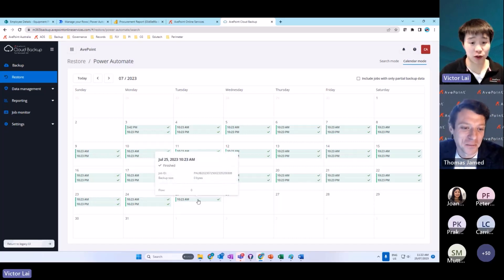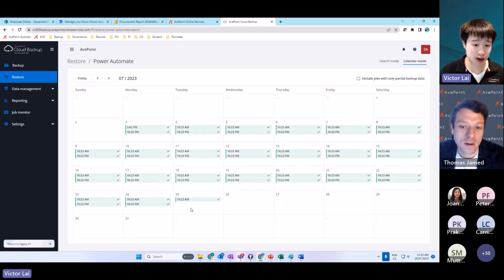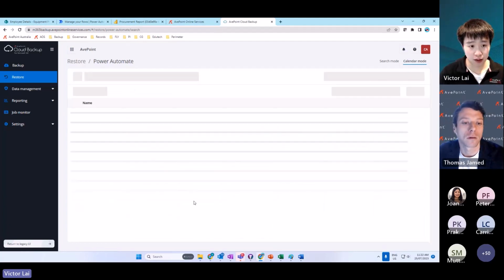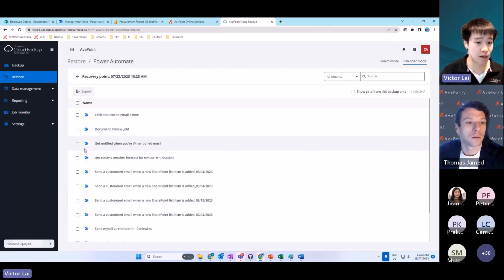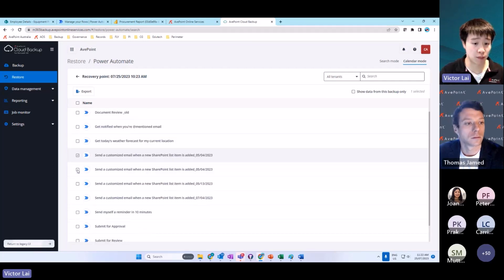Here we can select any one of those dates, and it shows me a point in time. If I know roughly when the deletion happened, we can go back to that particular date. If we're not sure, just go to the most recent date here. Then we can see all the workflows created through Power Automate, and pick and choose exactly what they're after, things in bulk, and export it on their behalf.